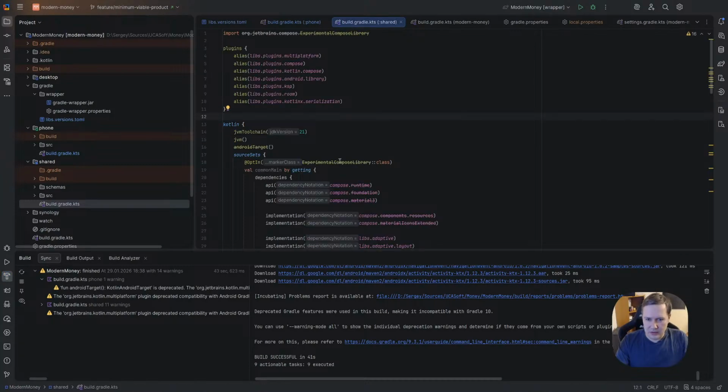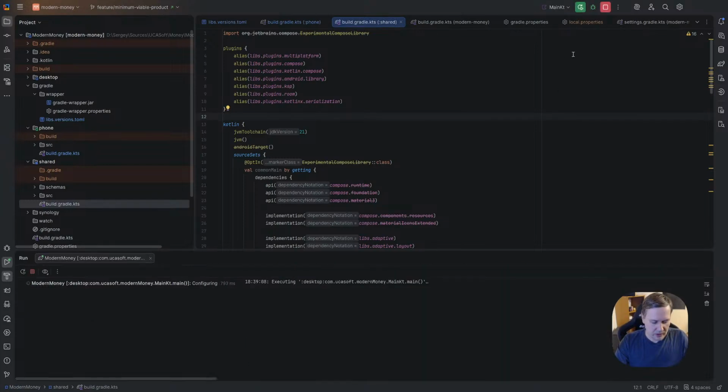So it's better now. It's deprecated. Nice. Android target is deprecated. The original plugin will not be compiled with most of Android Gradle plugin since version 9. Okay, it's a scary message, but we'll see. Okay, let's run it for desktop.